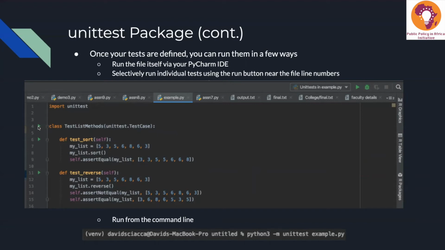So here I have this play button here. This will run every unit test within this class. This play button here will run the unit test that's on the same line as that play button, basically. So this will run test sort, and then this play button will run test reverse. And then you can also run it from the command line using python3 -m. -m is basically saying to call that unit testing framework itself, and then your file name. And here I have my file name as example.py. So I'm running python3 -m unittest example.py, and that will run all of the unit tests within that file.